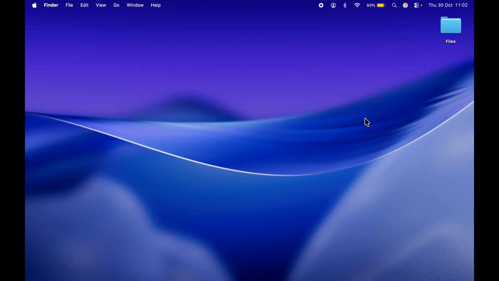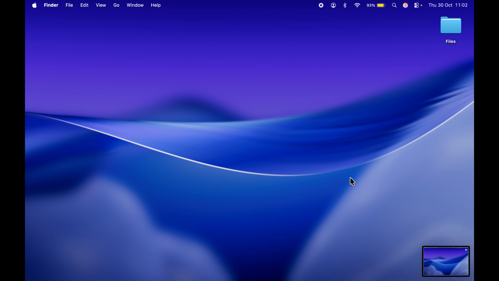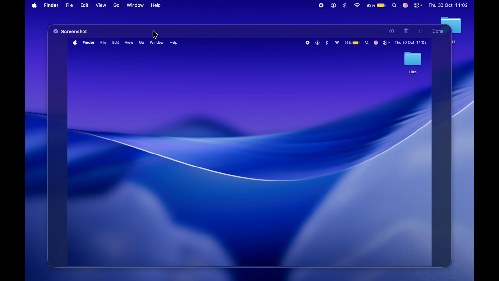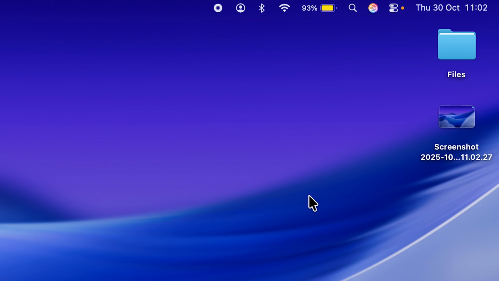Now, you all might be knowing how to take a screenshot on Mac. If you don't know, then let me tell you that if you press Command, Shift and number key 3, it will take a screenshot. And whenever you take a screenshot, it will appear down here. If you tap on it, you can check or review the screenshot, and if you want to save it, you can simply tap on the done option. Now when I press done, you can see the screenshot is saved on my desktop.